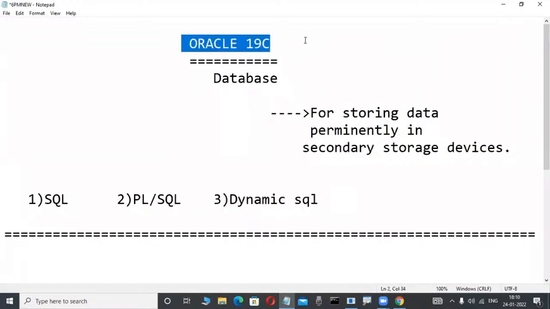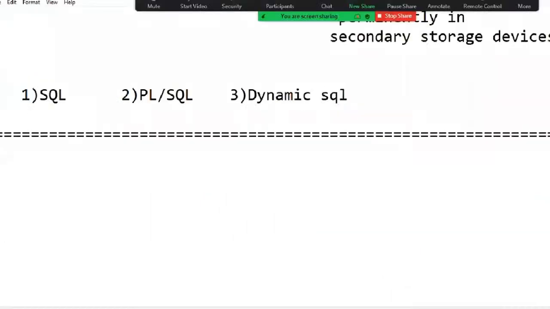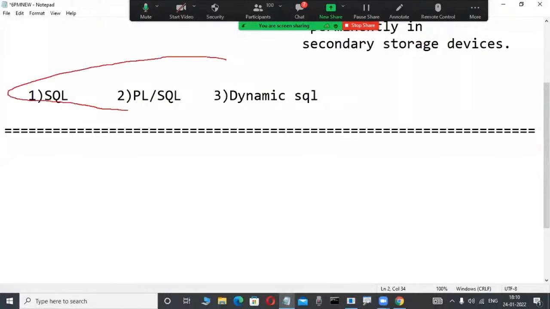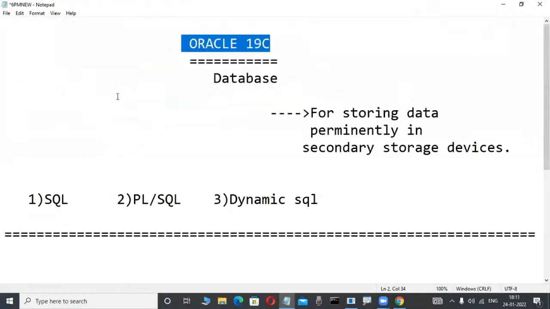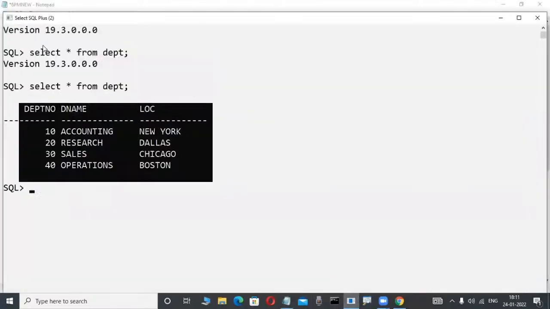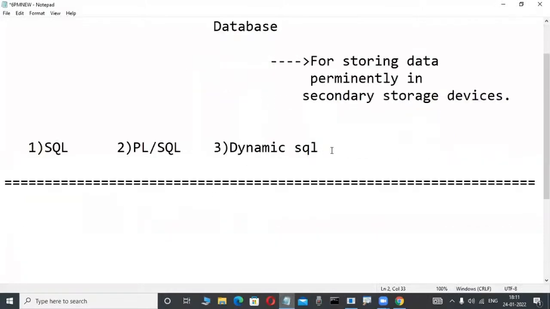Anybody learning an Oracle course worldwide, anywhere, not only from me, in that course they are told about these three languages. What is SQL language? What is PL/SQL language? What is dynamic SQL? Big concepts only. Through these languages we are operating these types of products only. Okay, otherwise Oracle product, in your company. Up to this I told in the previous classes.